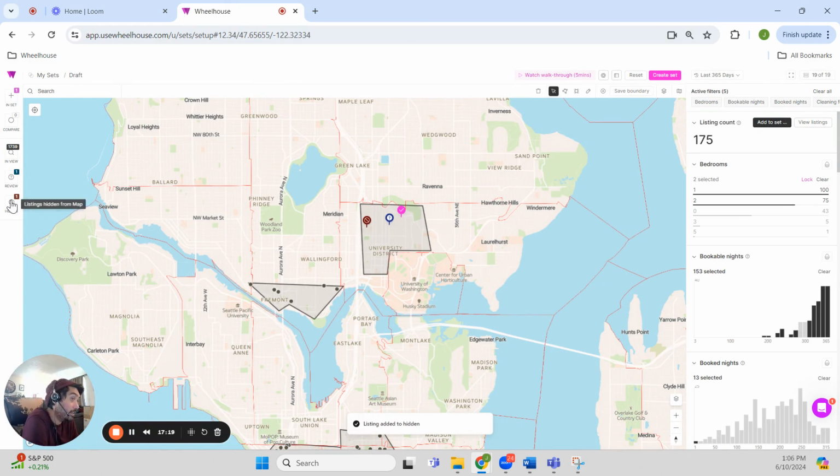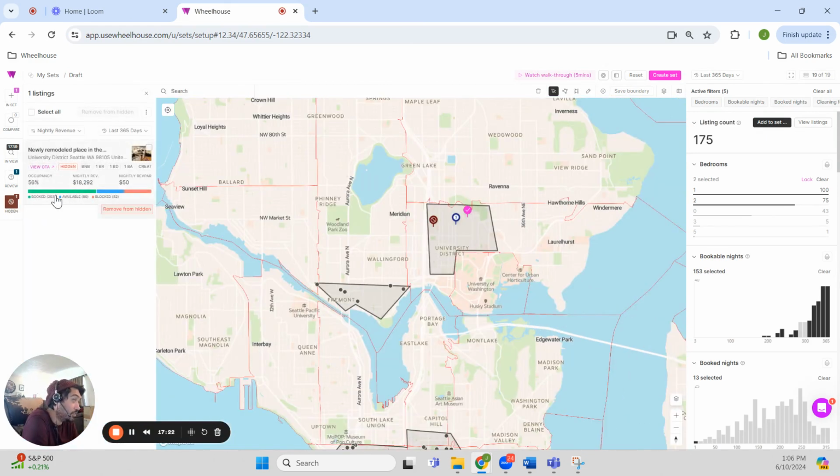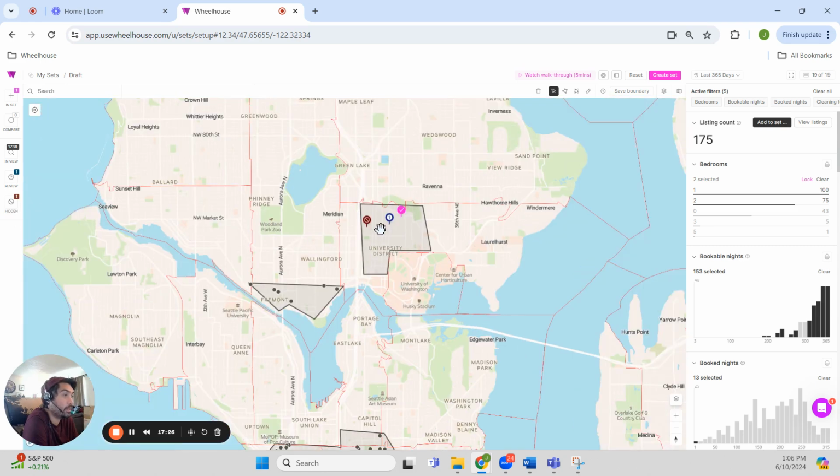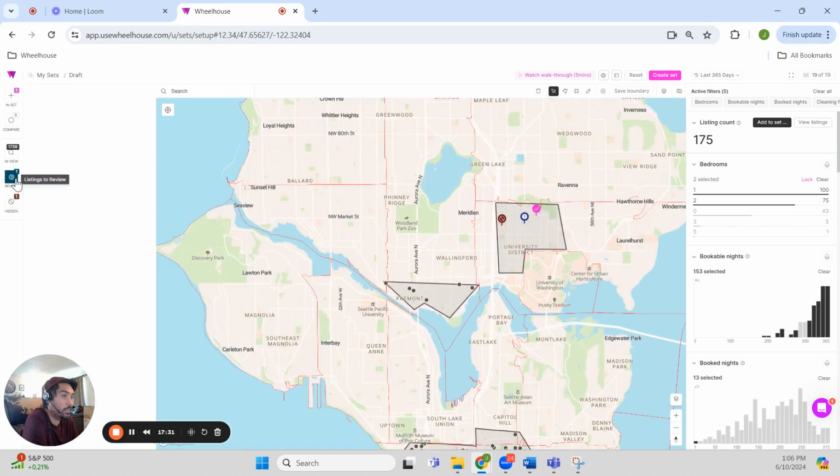But again, I hit it, but it's still in a list. So I might use that for something else. I can move these around if I want to. All I have to do to click and view is open up these side panels.